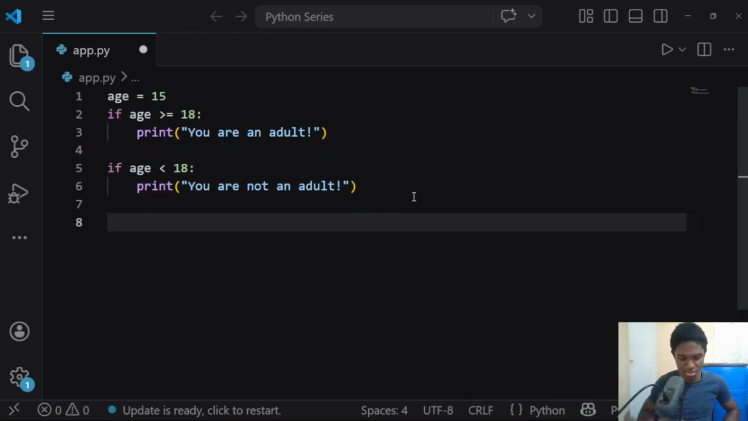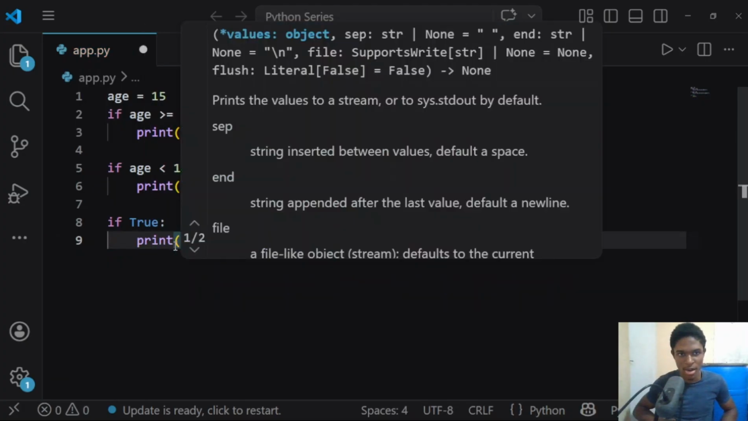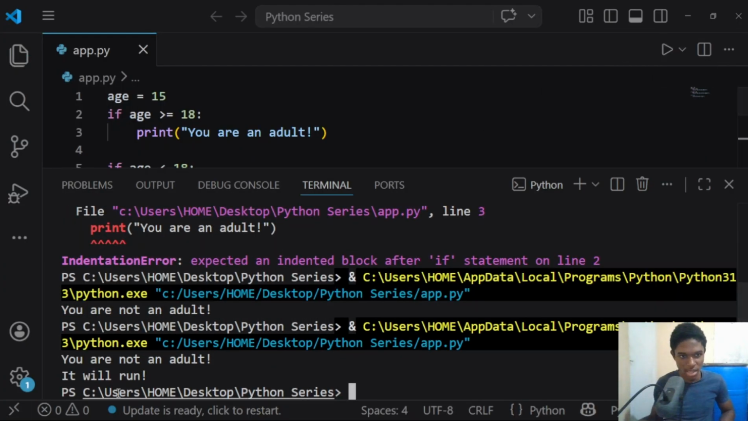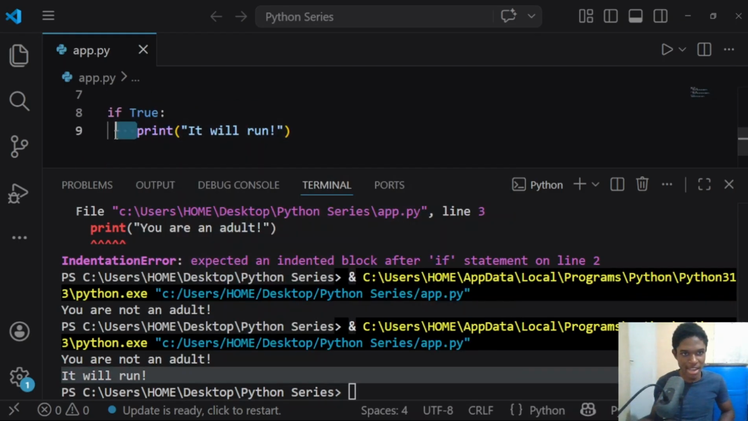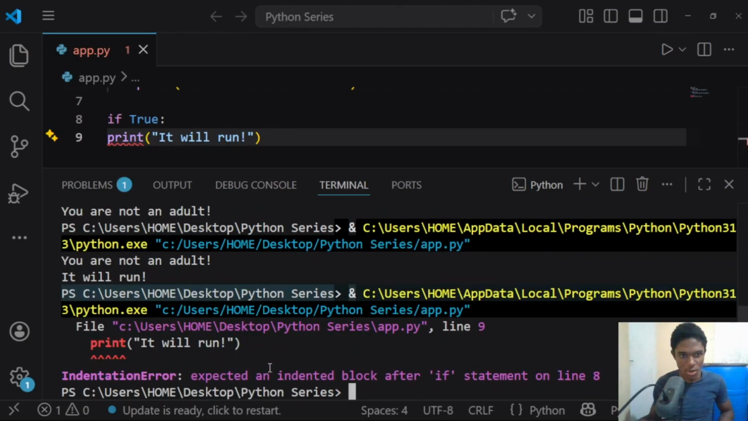Now, let's do an experiment, guys. We can say something like if true, then we can simply press enter, and you can see my IDE automatically indents that piece of code for us, and we can simply type the action or what we want to do whenever that condition is true, and we can say it will run. And now if we save our code and then we press run, you will see it will say it will run. Yeah, so if we remove the spacing, it would cause an error within our Python code.